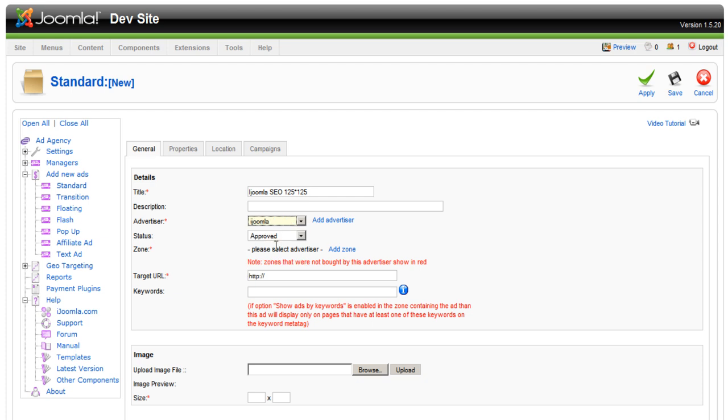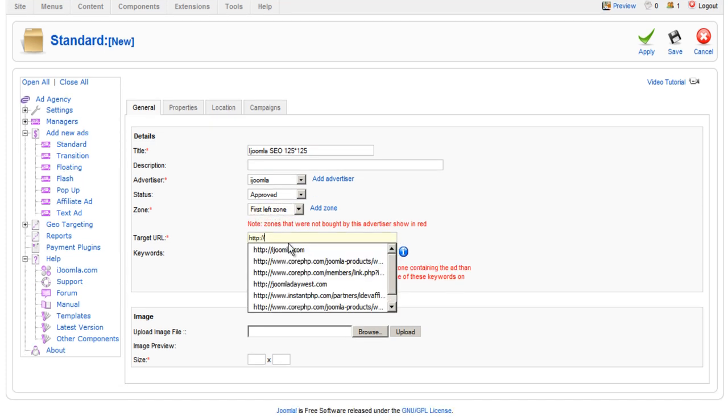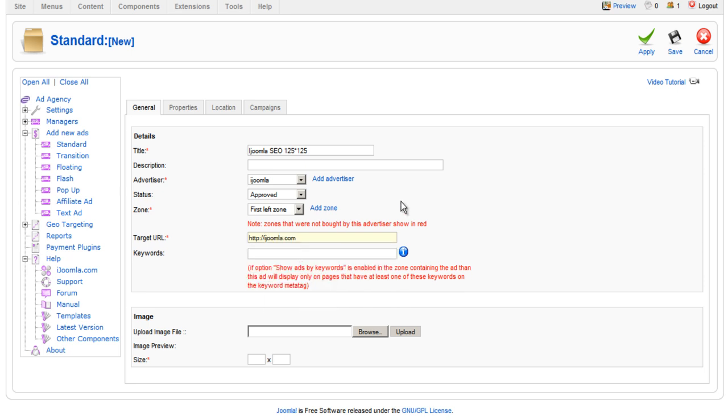Now you need to choose the advertiser, because based on the advertiser, different things will show up, like the campaign, different things. And then you want to choose the status. Now, leave it as approved if you want to already use it on the site. And now here's where you select the zone, which is where the ad is going to show. And here you have to enter the URL where you want the ad to link to.